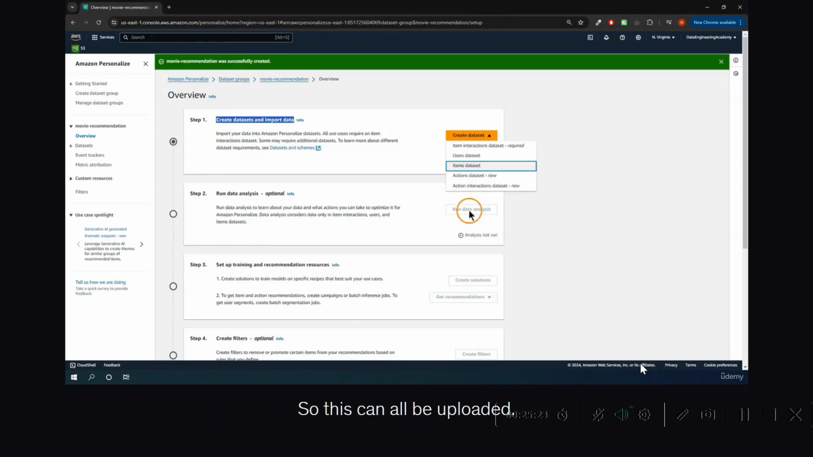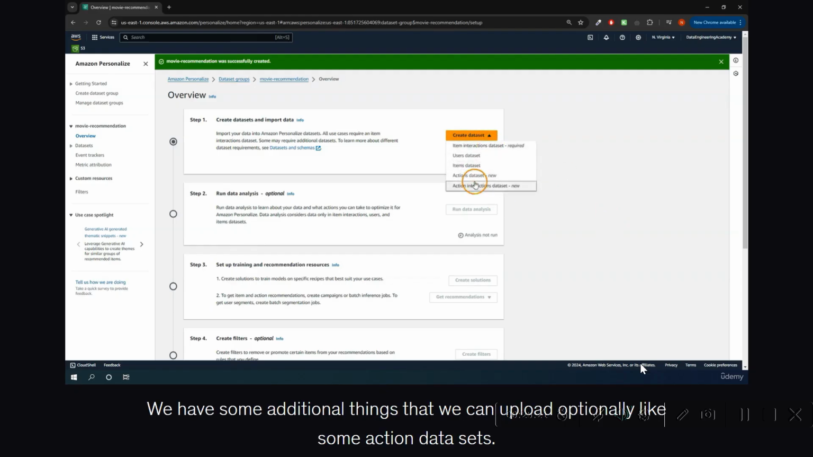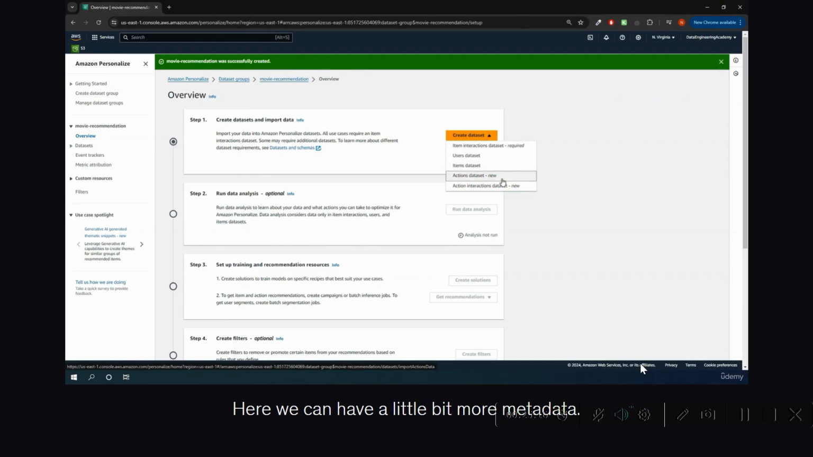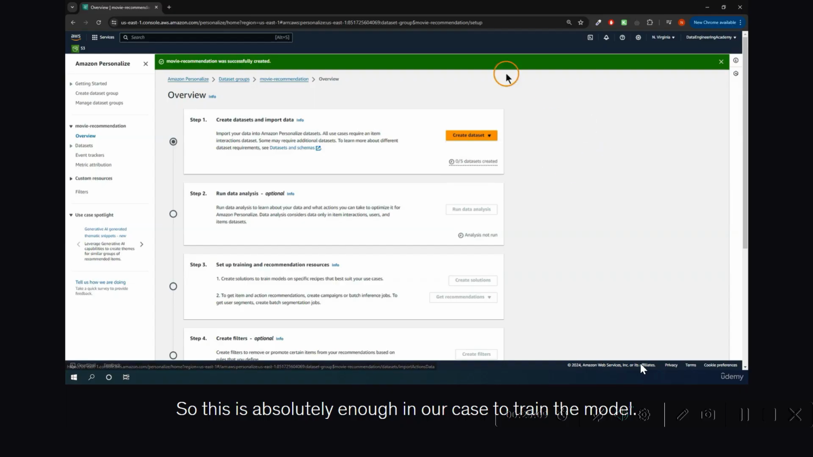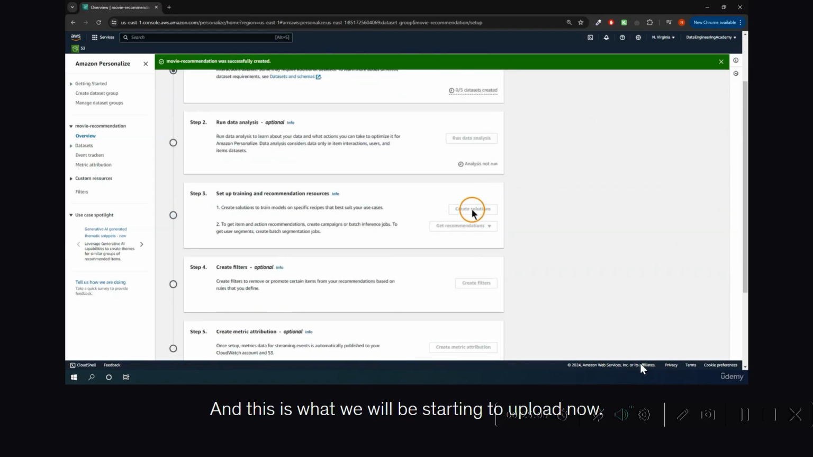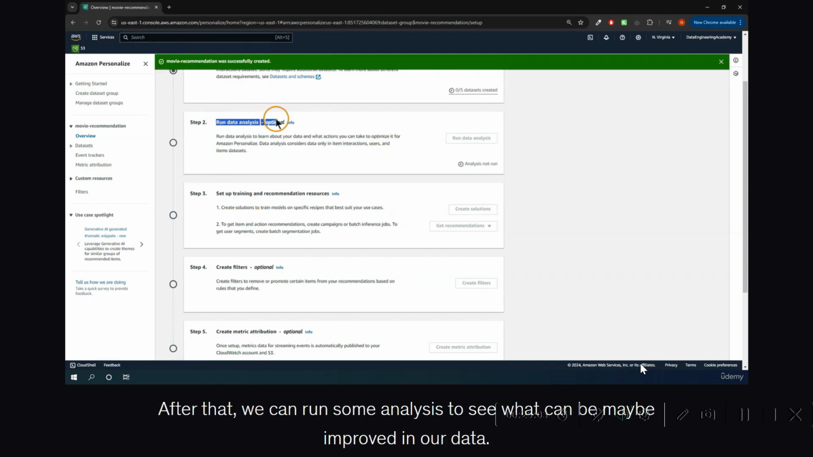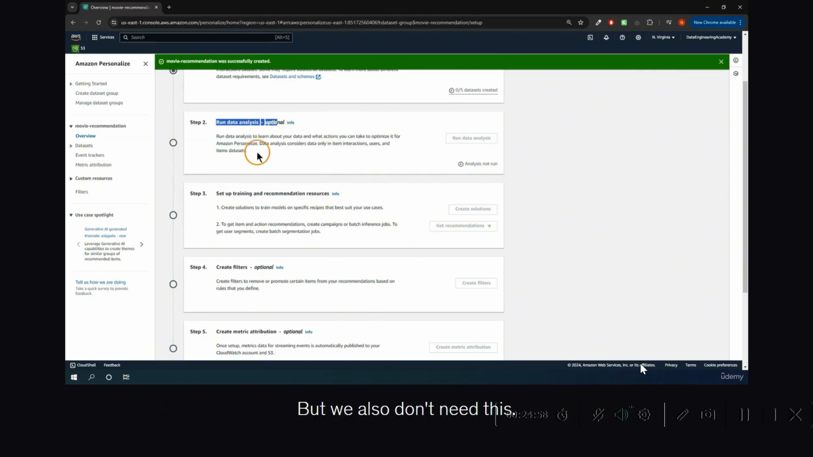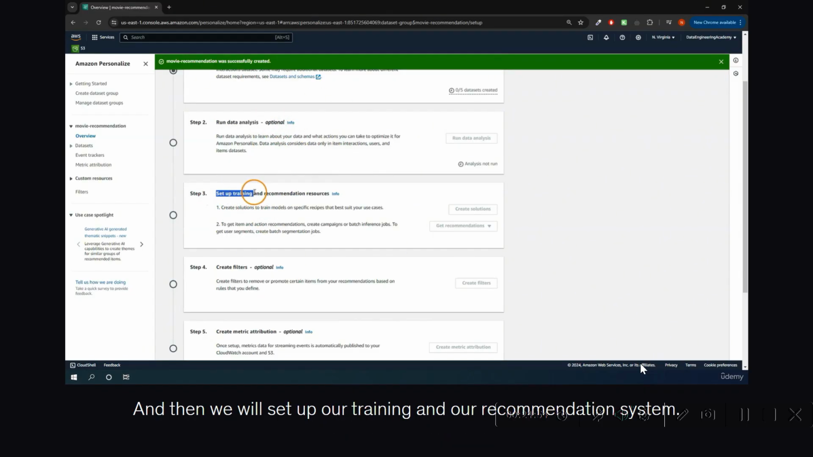So the items are in our case again just the movies. So this can all be uploaded. We have some additional things that we can upload optionally, like some action datasets. Here we can have a little bit more metadata, but in our case, we do not want to make it too complicated. So this is absolutely enough in our case to train the model. And this is what we will be starting to upload now. After that, we can run some analysis to see what can maybe be improved in our data, but we also don't need this. This is just optional.